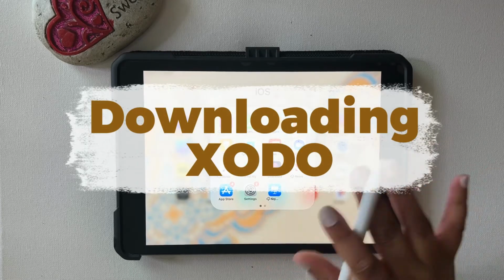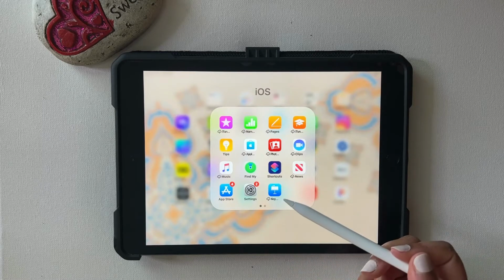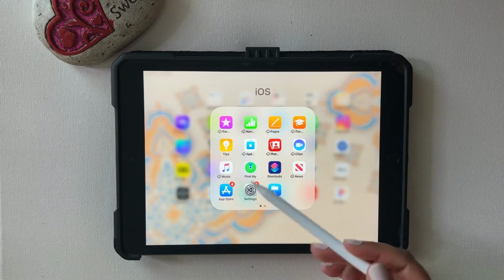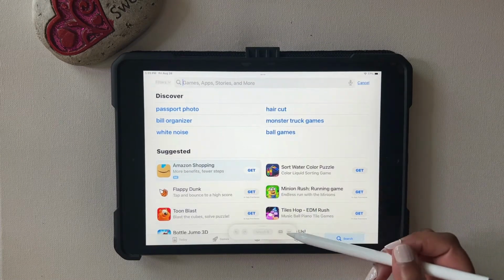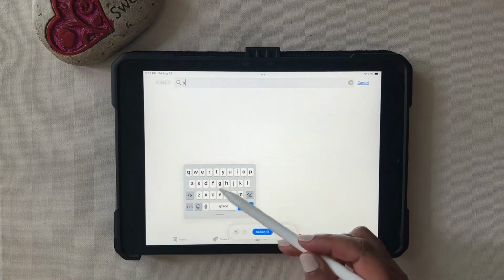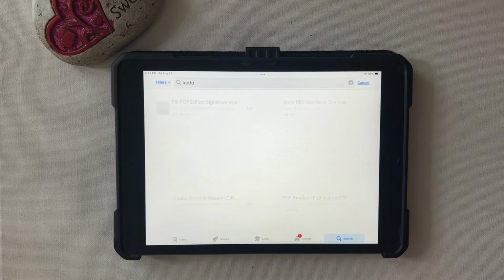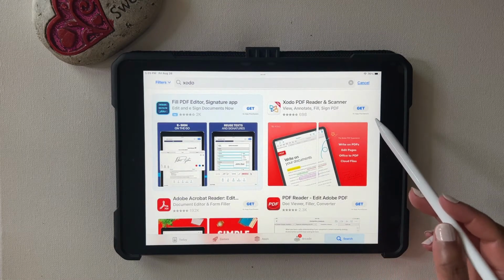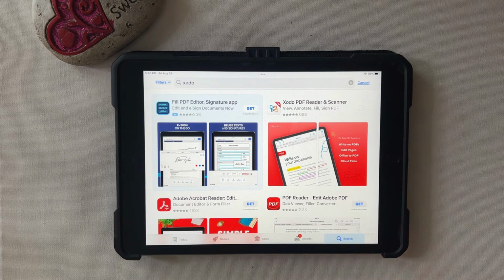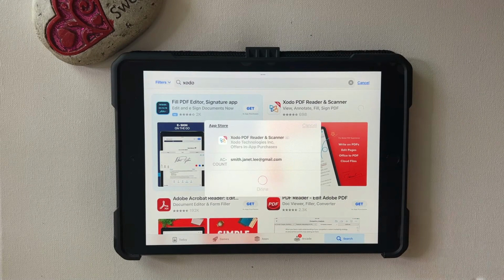In this video, I want to show you how to download Xodo. Anyone can use this. If you're an iOS user or an Android user, you can use this app. I am downloading it from my iPad from the Apple Store. If you have Android, you can download it in your Google Play Store. So type in Xodo, find the app. It's a PDF reader and scanner, and you want to get it.